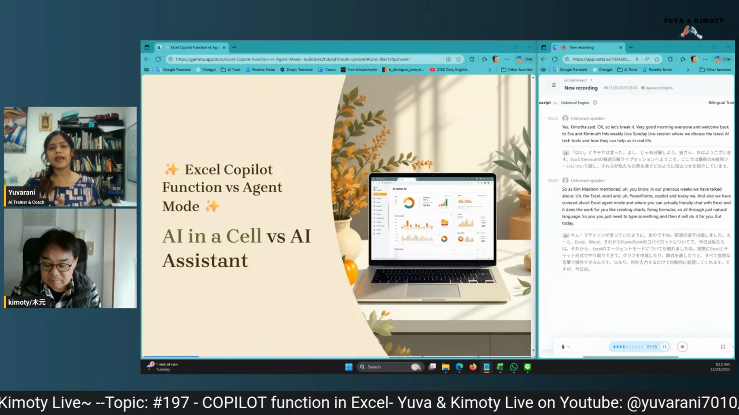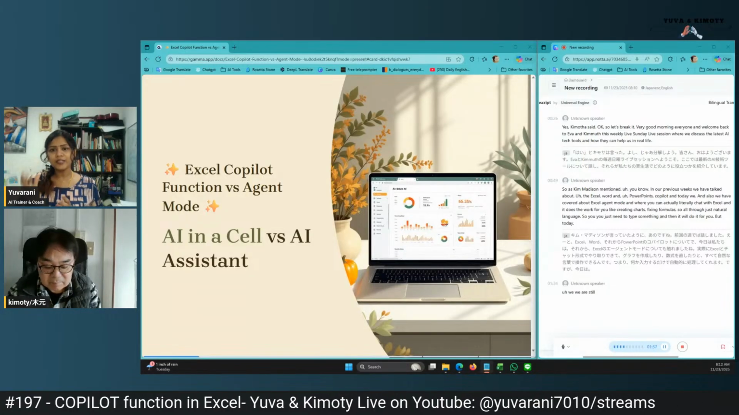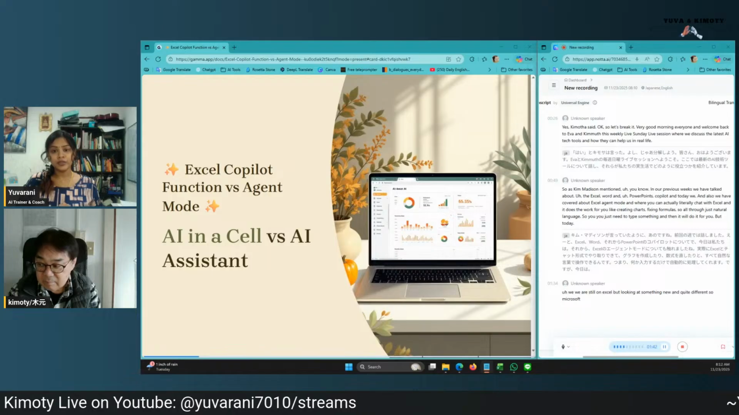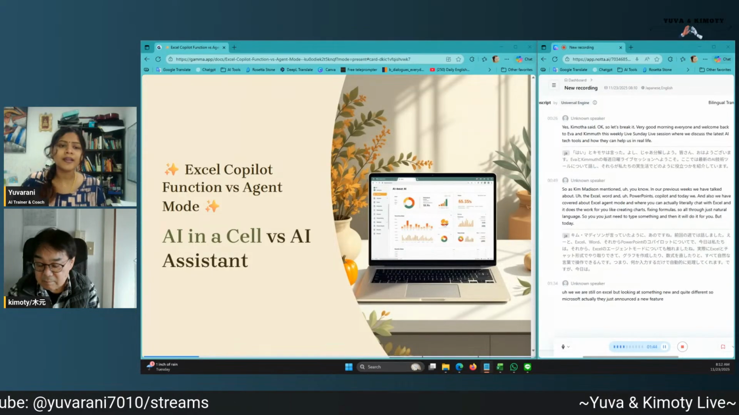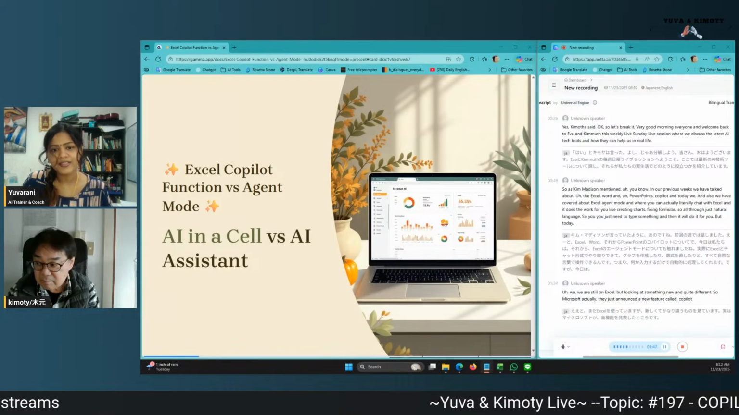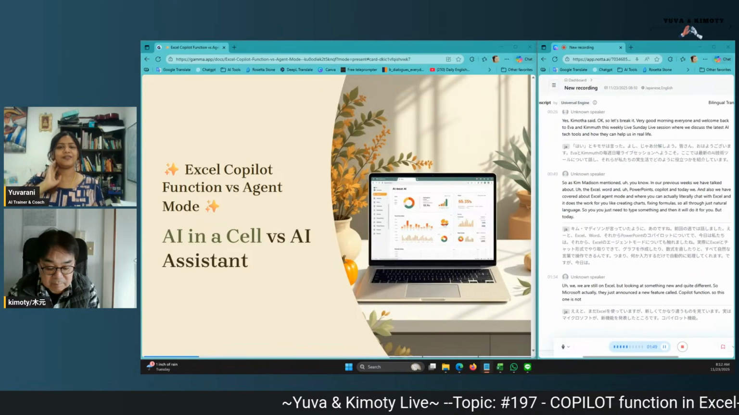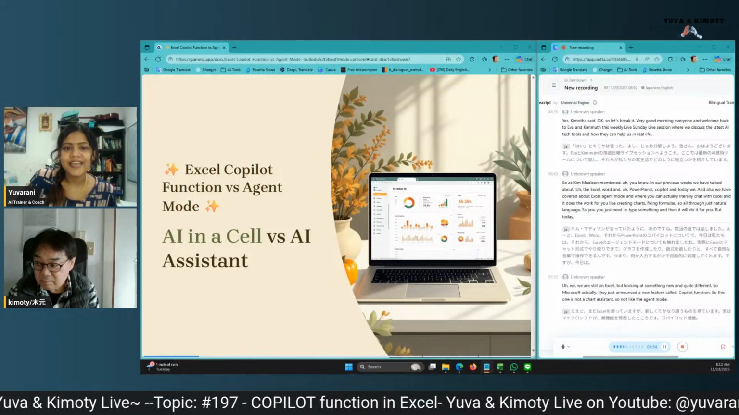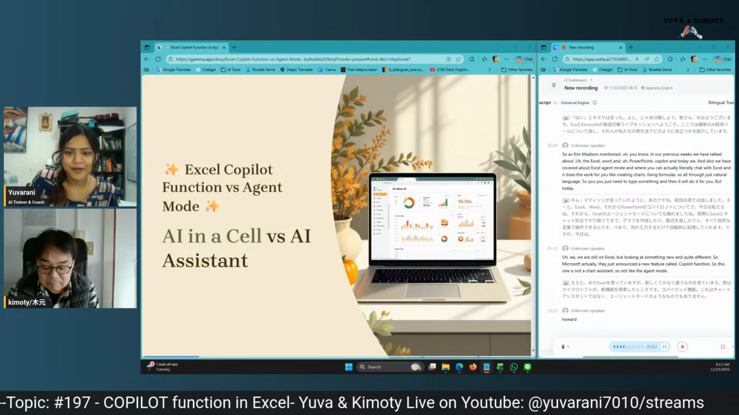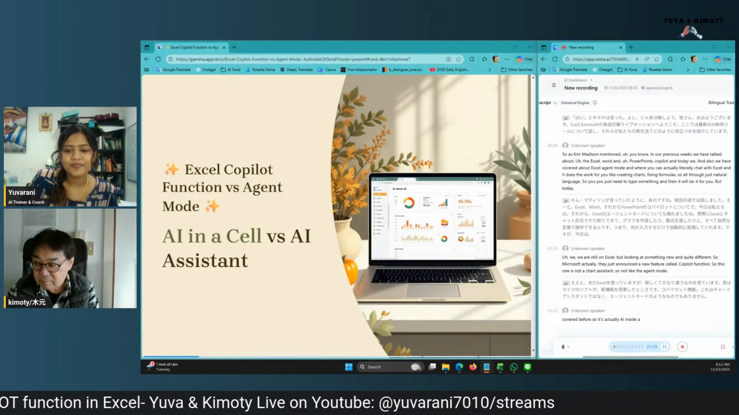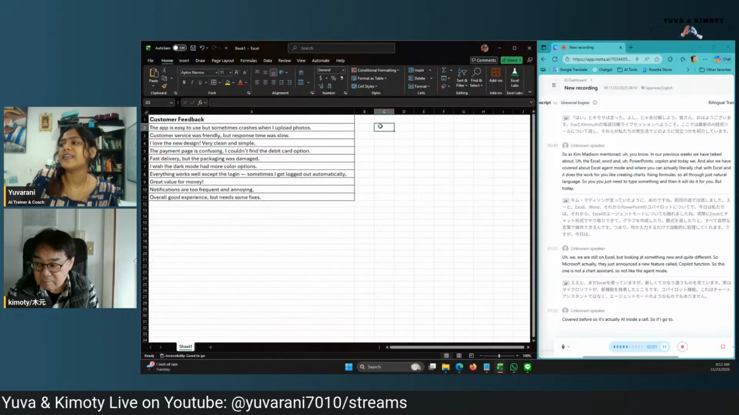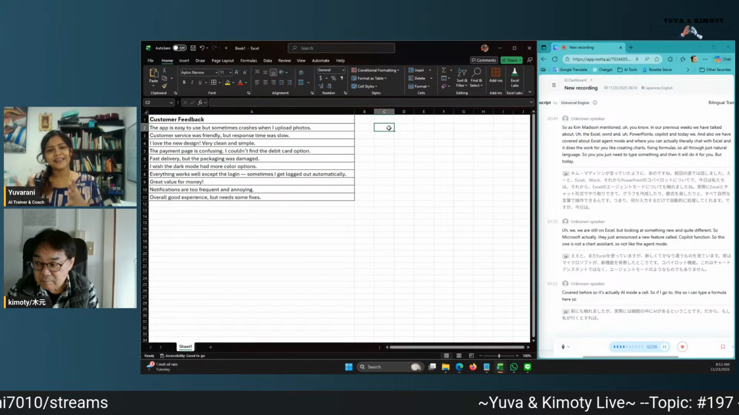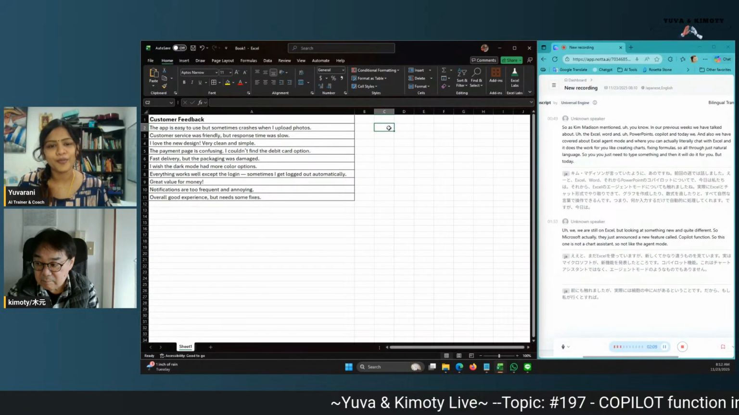we are still on Excel, but looking at something new and quite different. Microsoft just announced a new feature called Copilot Function. This one is not a chat assistant, not like the agent mode we covered before. It's actually AI inside a cell. So if I go to this, I can type a formula here. Basically, it's a text generator built directly into a formula.